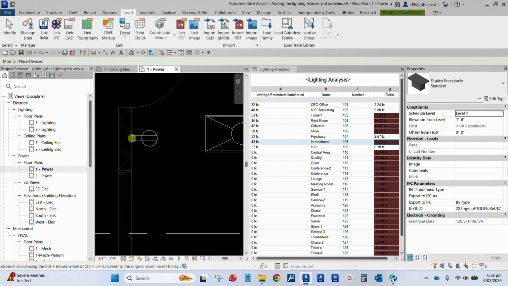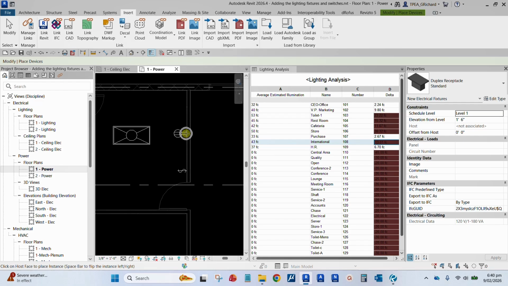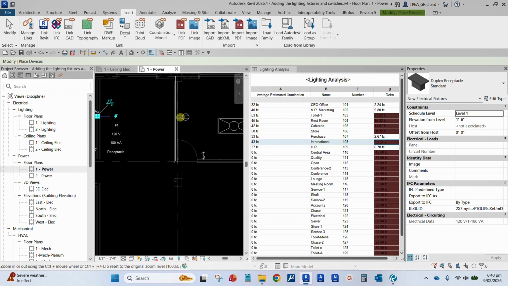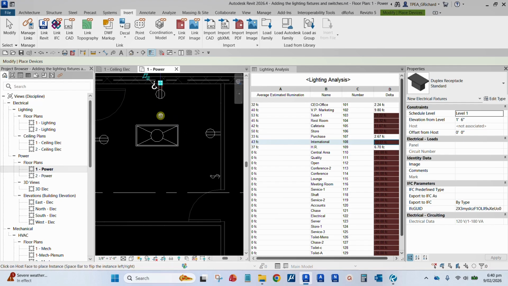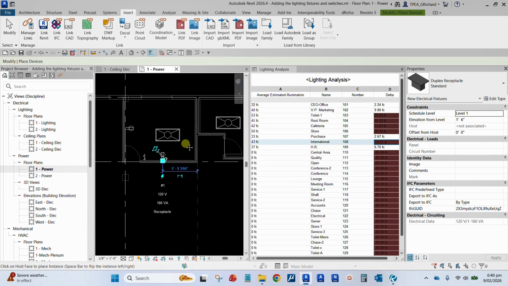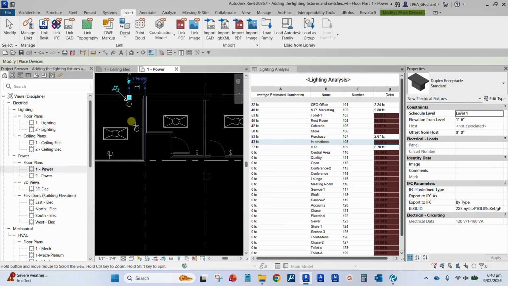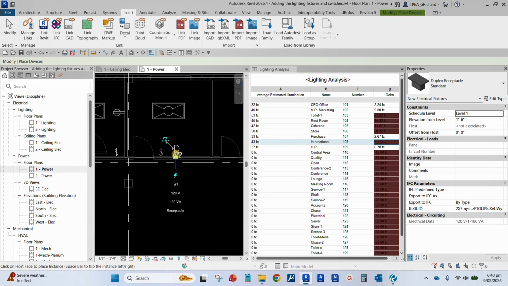So I'm going to put one here. Okay, so another one here. So let's say here. So I want to make it 3 sockets. So here, so maybe 4 sockets. So there, maybe 3 here.